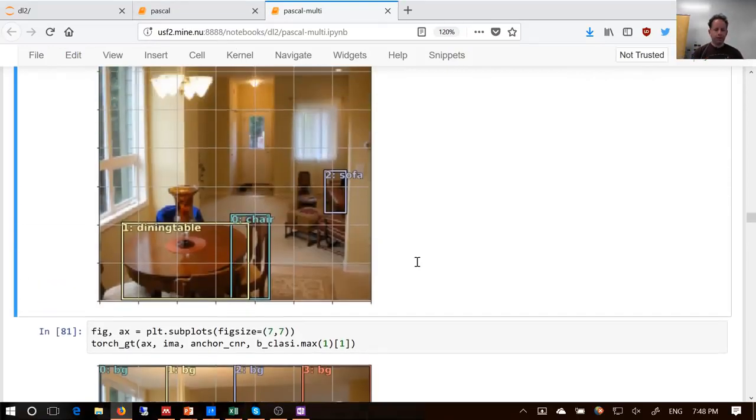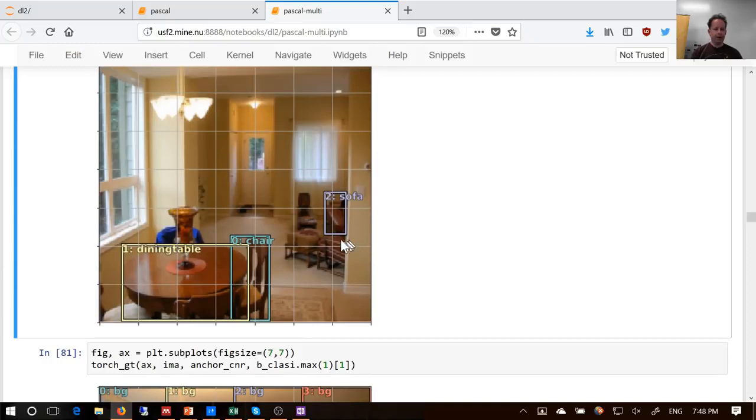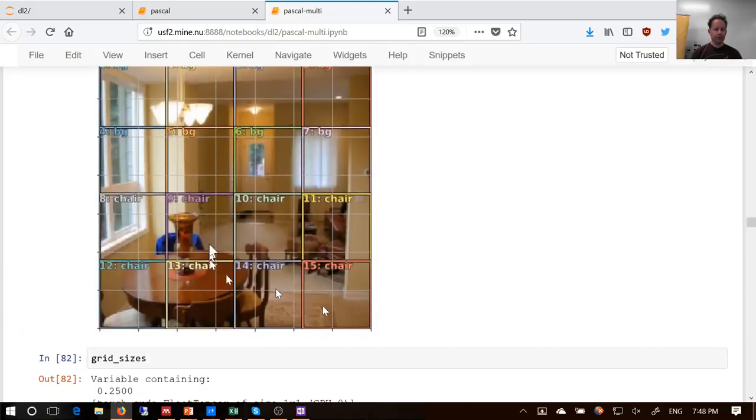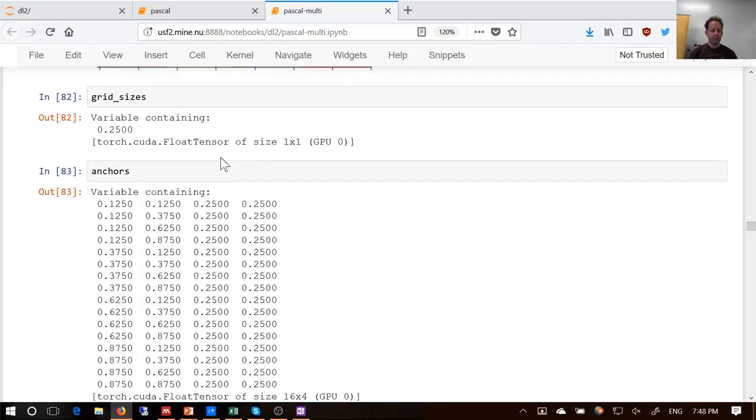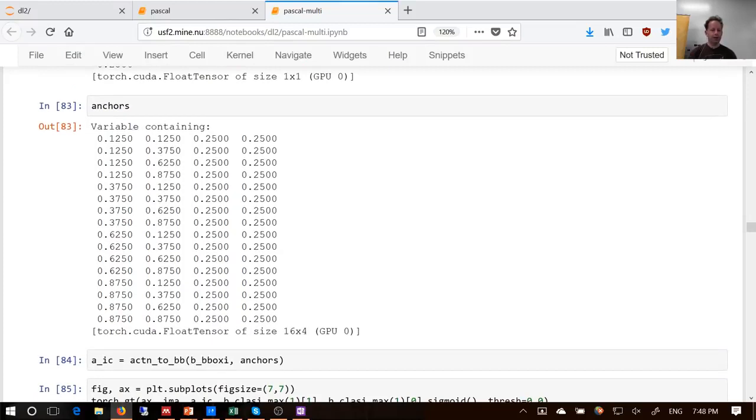We're going to go through and find the Jaccard overlap for each one of these three objects versus each of these 16 anchor boxes. That's going to give us a 3 by 16 matrix: for every ground truth object and every anchor box, how much overlap is there? Here are the coordinates of all of our anchor boxes. In this case, they're printed as center, height and width.